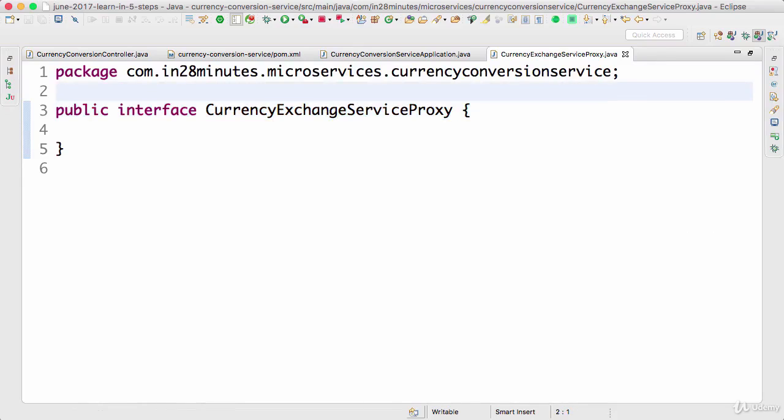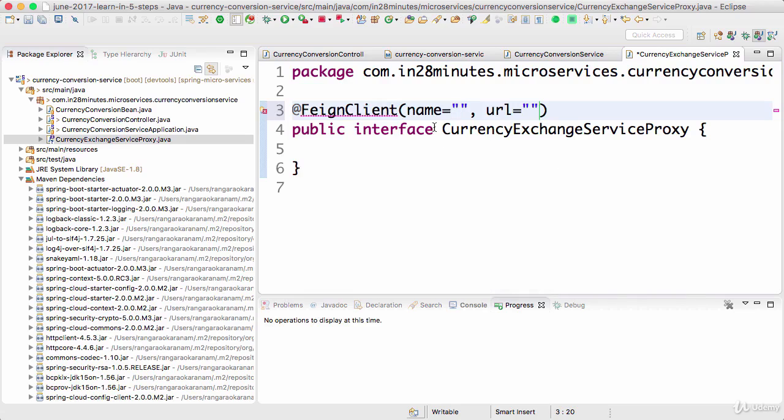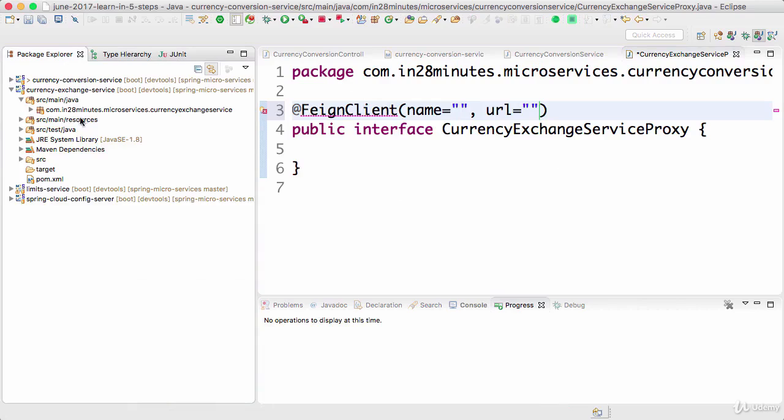Once we define the interface, we would need an annotation on top of it. The annotation is FeignClient. This is a Feign client, right? This is going to use Feign to talk to an external microservice. So it's FeignClient, and I would need to pass in a couple of attributes. One is the name, the other one is the URL. Very important over here is to give the name of the service which we are going to call.